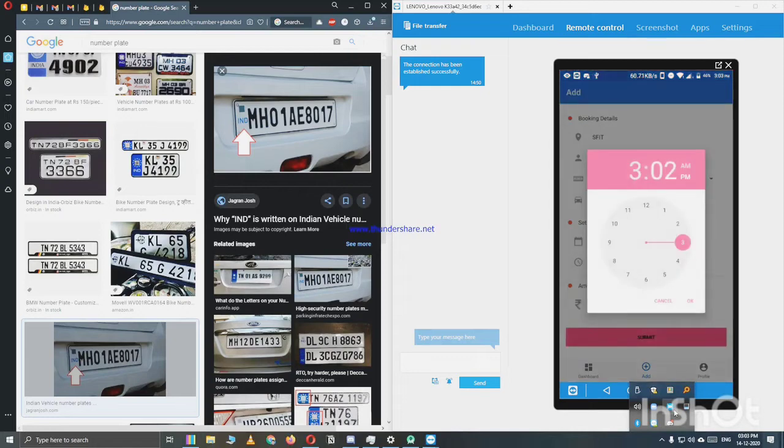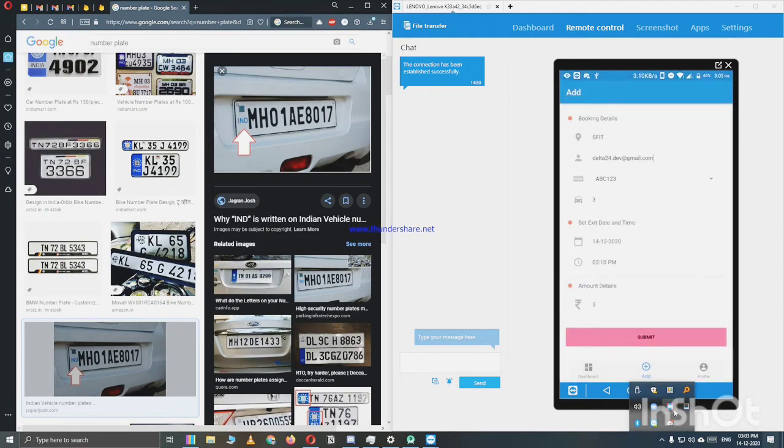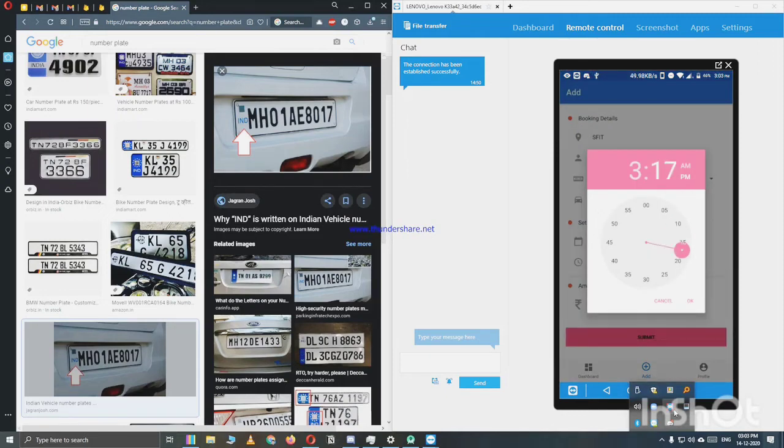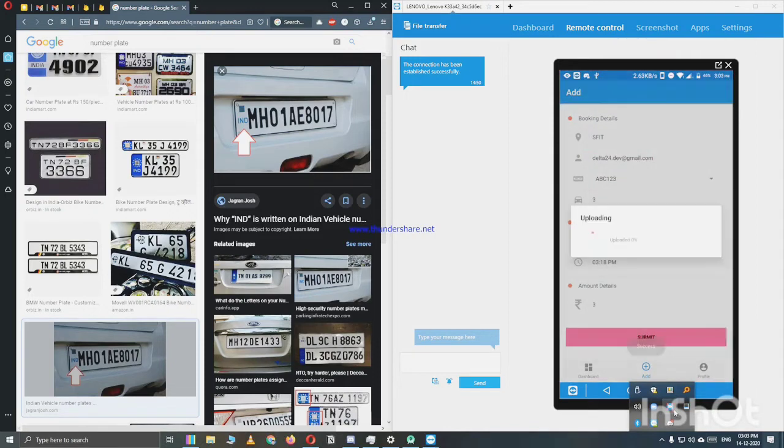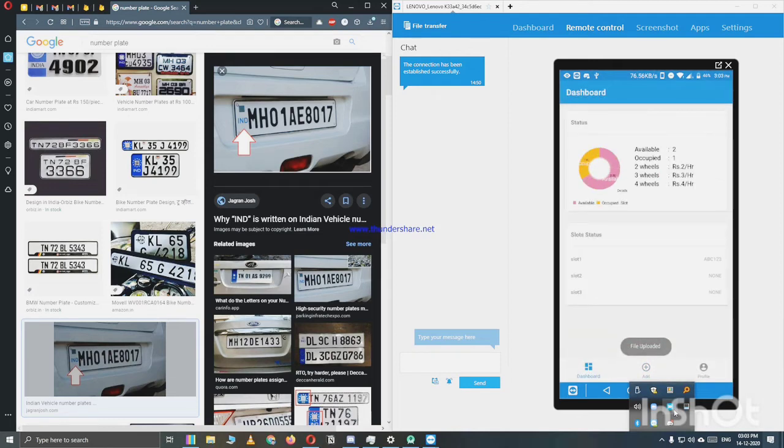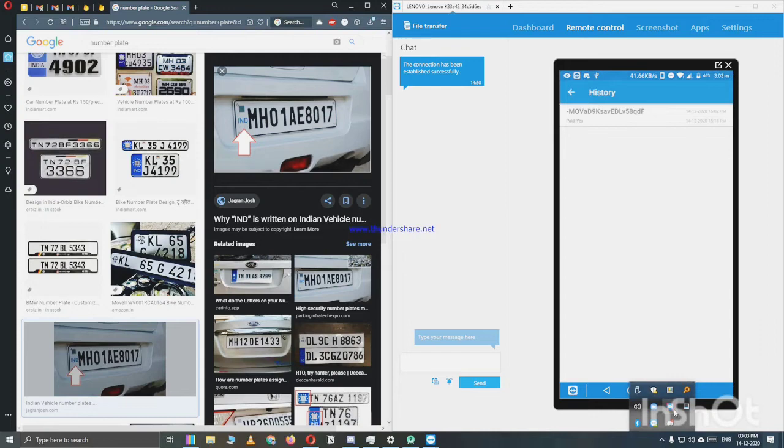Then we can select the timing, and time should be greater than 15, else it will throw an error that it should be greater than 15. And click on submit. So in the dashboard we can see slot number 1 is occupied, and here are the details. As the user paid with cash to the owner, the owner can mark it as paid.